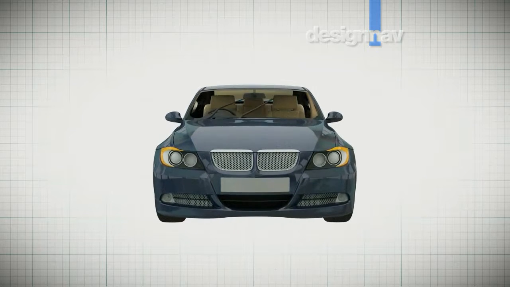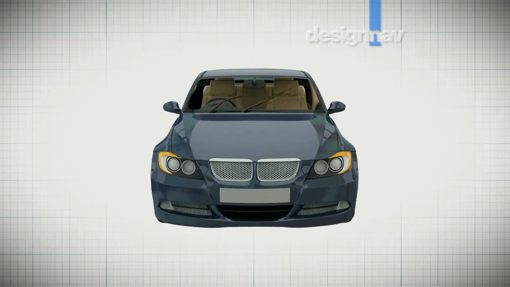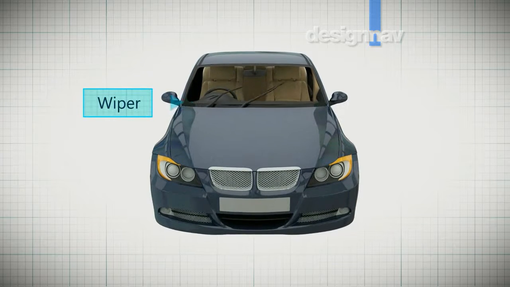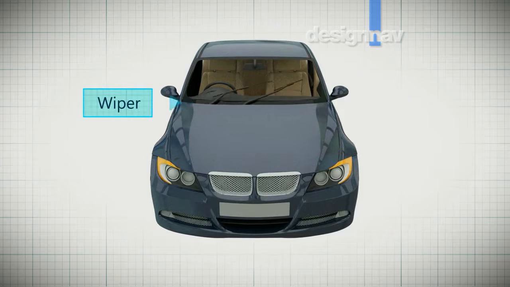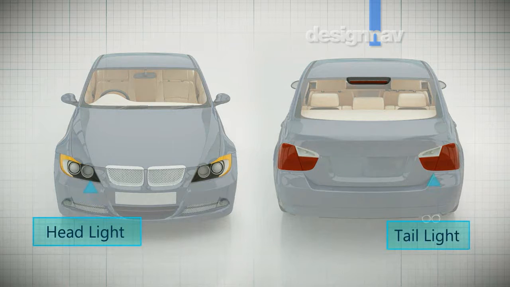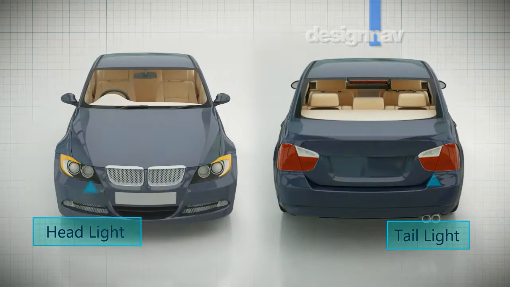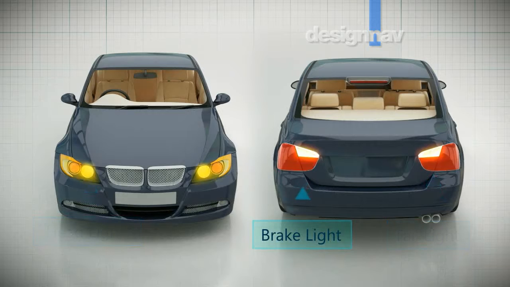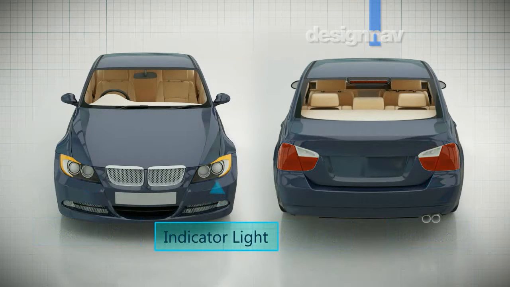The glass in front is called the windshield. The windshield has a windshield wiper which is used to keep the glass clean. There are lights in the front and rear of the car called headlights and tail lights respectively. Besides them, there are brake lights that get lit when brakes are applied and indicator lights which are used to indicate the direction in which the car is going to turn.